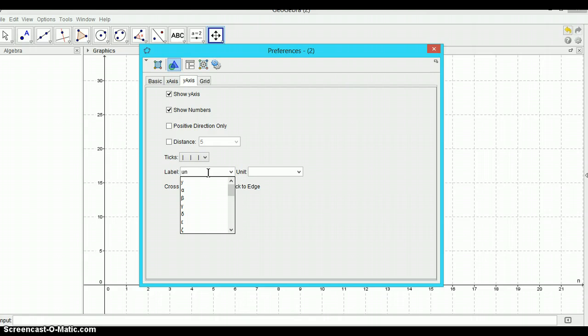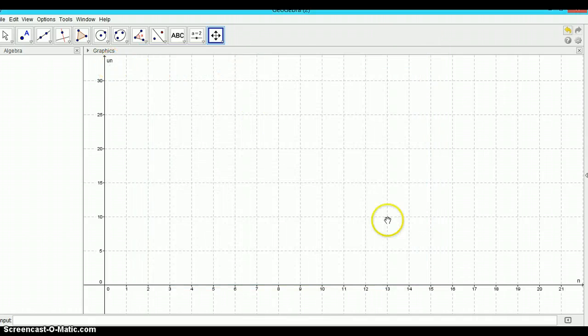U sub n would be my vertical axis if we're thinking about sequences. I can't really get this to be U sub n, and there's nothing in this drop down menu, but that'll do for now. And you can see that they appear here.